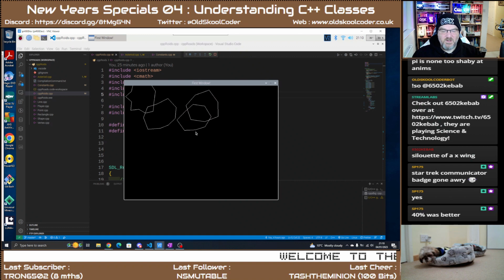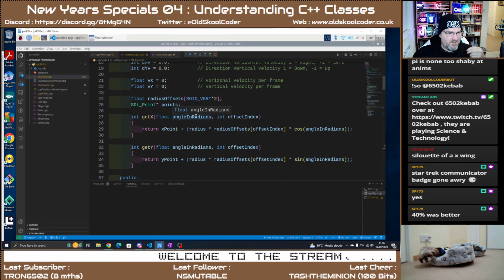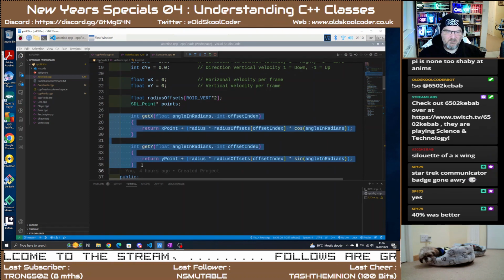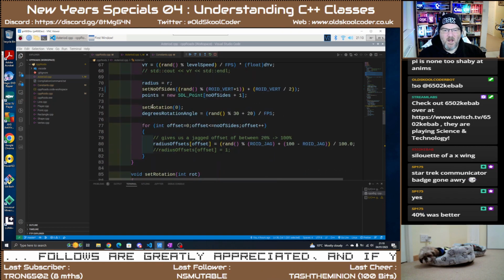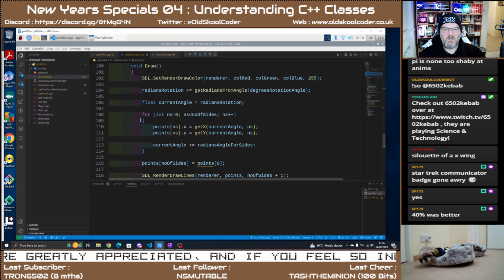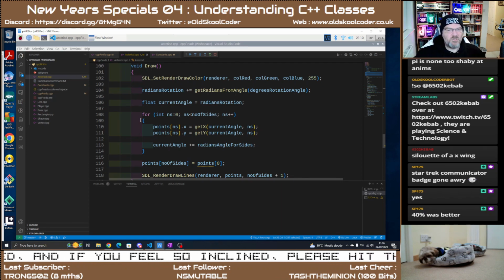So we're still using the functionality in the shape class. All we're doing is we've just overloaded get X and get Y, and we added a new constructor specifically for the asteroid, and we overloaded the draw because we don't want the shape draw to do this, because if I ran that out, then we'd just get the shape draw.